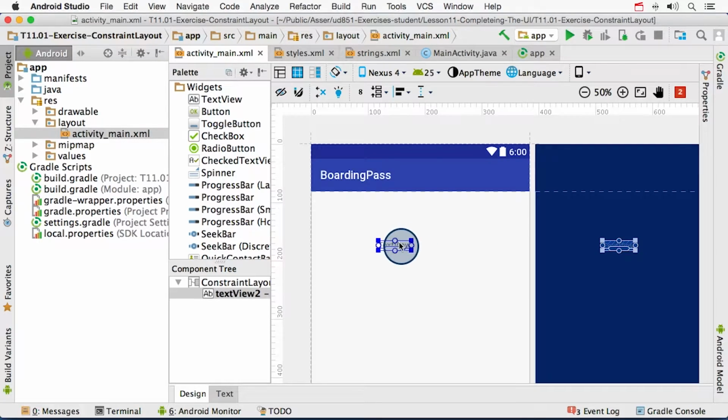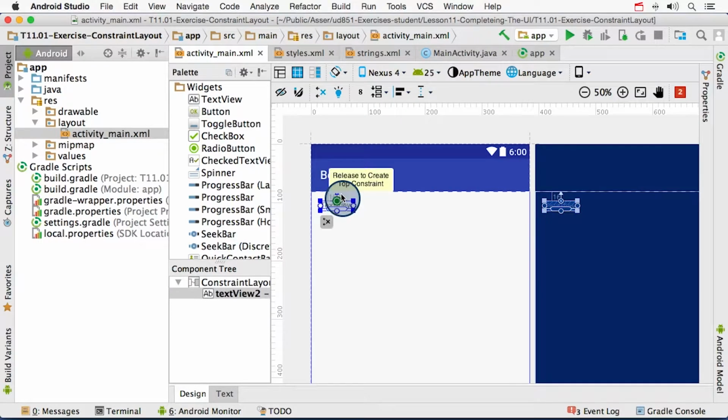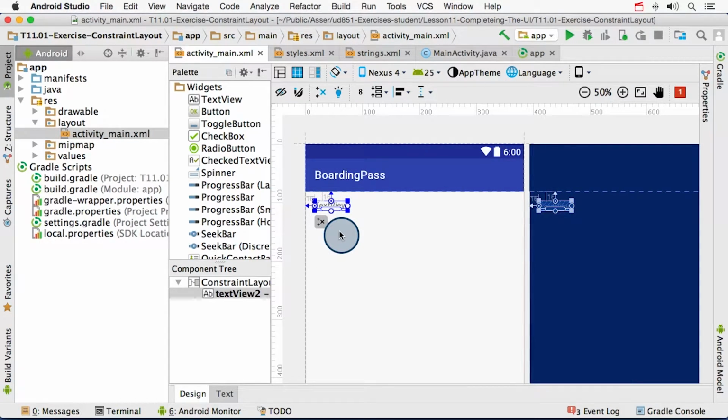Now assuming we're going to use this text view as the passenger's name label, we want to have a margin on top of that and a margin on left of that with 16 dps. You can start by just dragging this constraint circle here all the way to the top of the parent, which basically means we want to make sure that this text view is 16 pixels, as you can see here, from the top of the parent. And if we do the same from the left side, then we've got our 2 constraints.